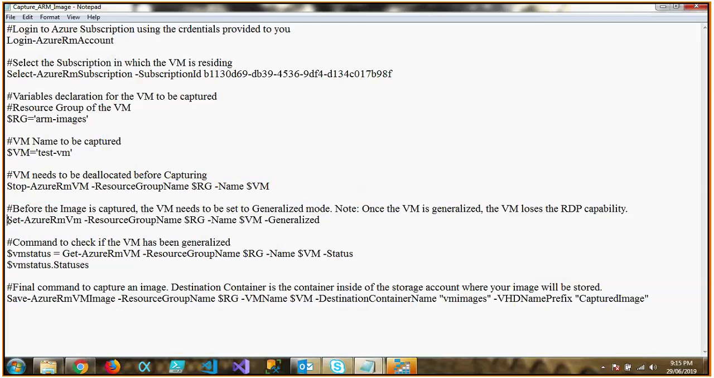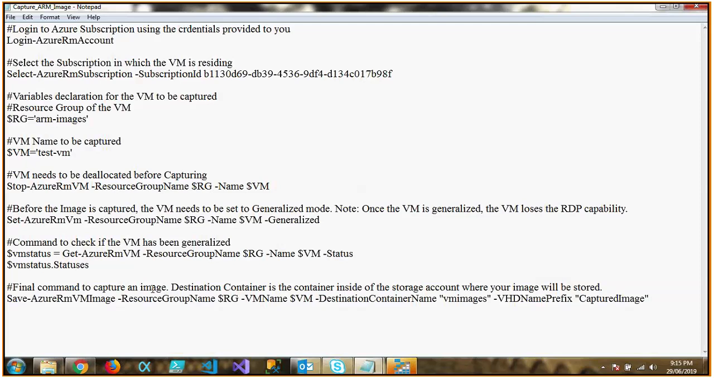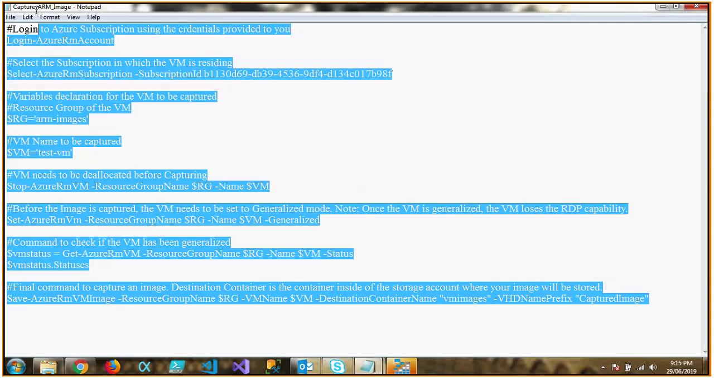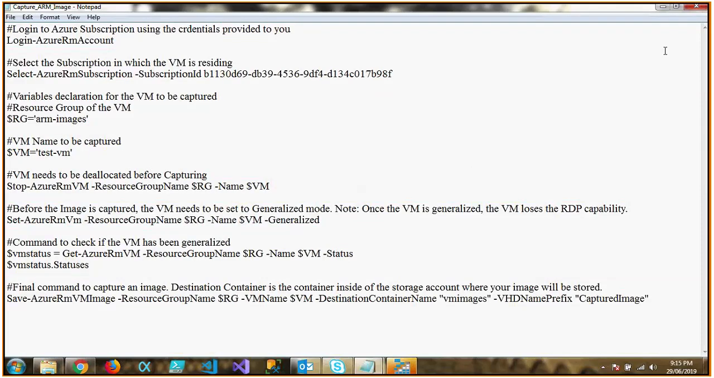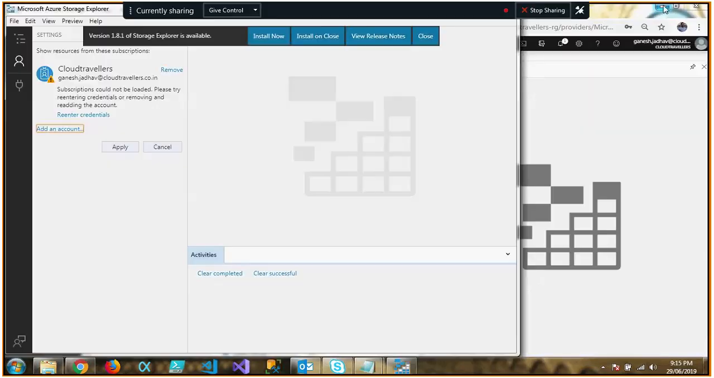So this line is basically generalizing the VM, and this is the final line which is capturing the image. This image will be stored in the storage account in which the VM was created. So this is a PowerShell script to capture an image of a virtual machine which was created with unmanaged disk. But if you are creating a virtual machine with, let's say, a managed disk, you don't have to do all this stuff.